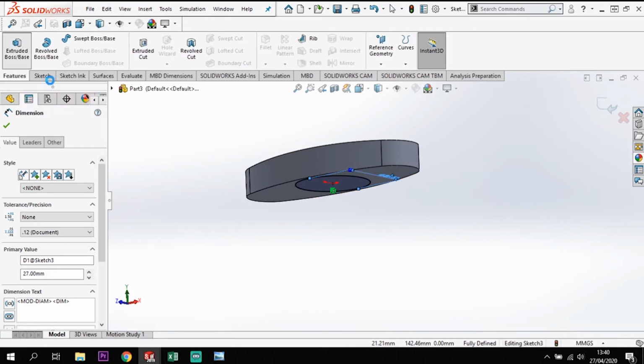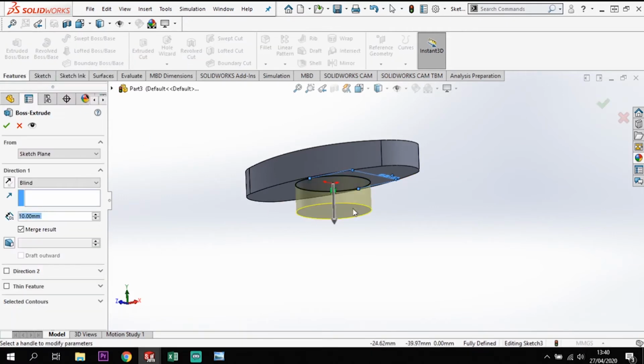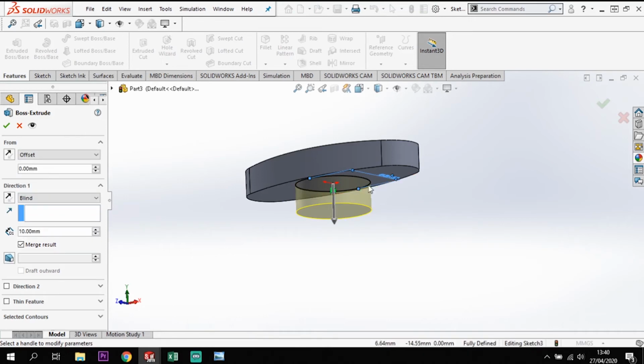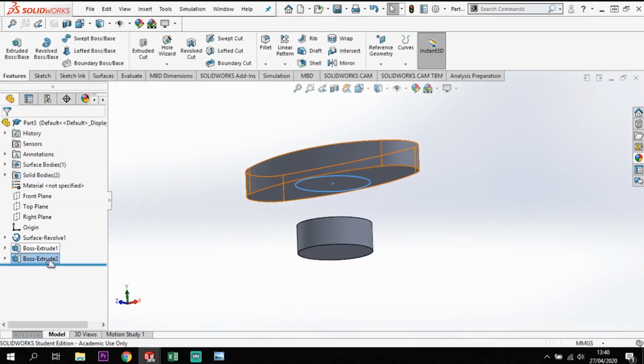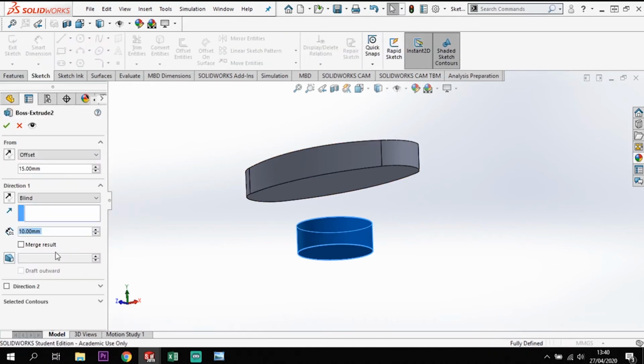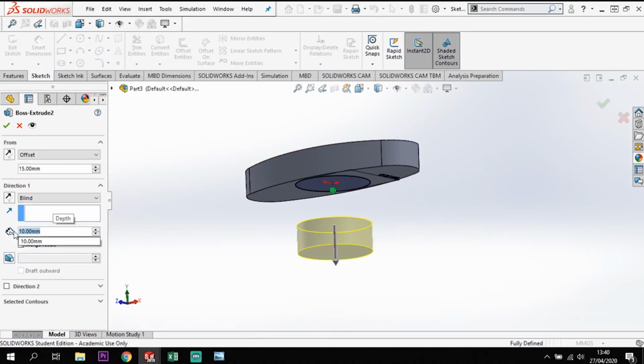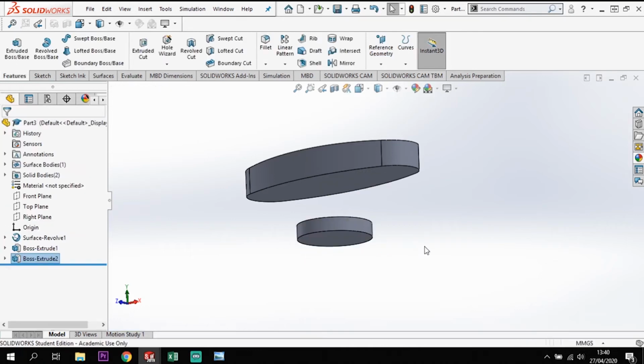So I'm going to features, extrude. Now the circle itself is not going to start on this surface. It's going to start a bit of a distance down. It's going to start 15 down. So I'm going to offset it from this surface by 15 mil, like so. And then the thickness of that is only 5, so reduce that to 5 from 10. Let's edit that back to 5. There we go. And we get the 5mm there.